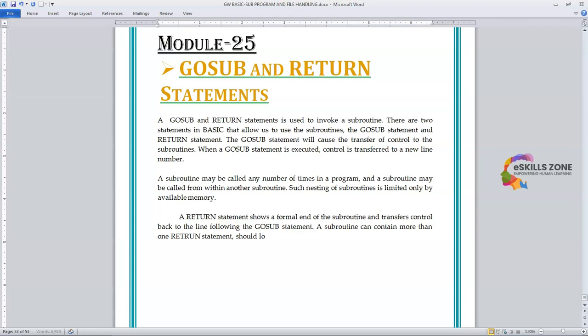should logic dictate a return at different points in the subroutine.